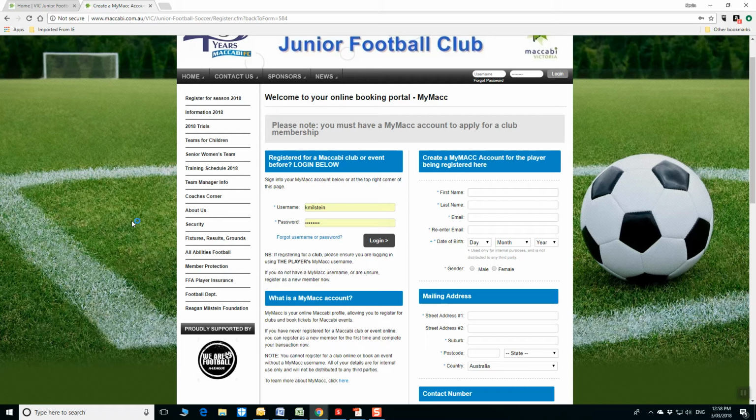Extremely important to remember, you are registering the player. You are not registering the parent. We have had many parents in the ages of 30, 40 and 50 who want to play with under 8 teams. I don't know why they want to do that, but I think what they mean is they want their child to play. So you must register the player, not the parent.